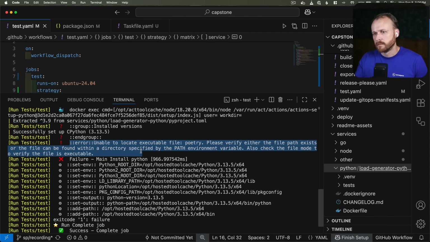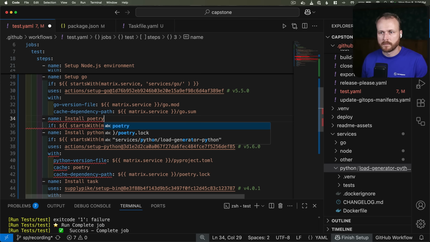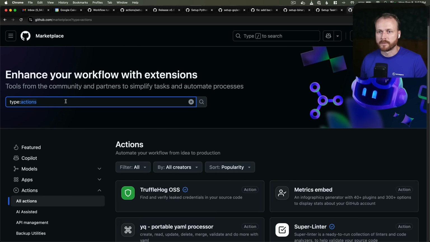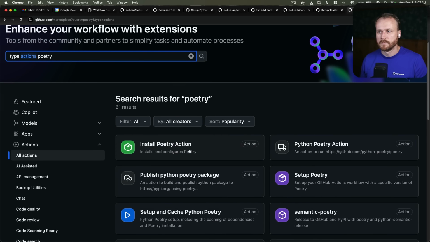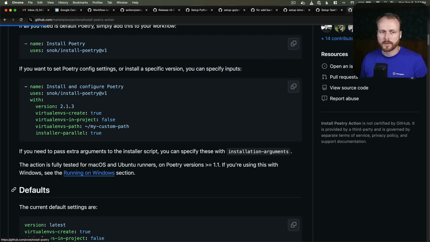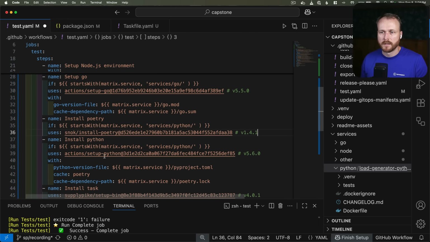As expected, we were unable to locate Poetry, so we're going to add a step prior to doing our setup Python to install the version of Poetry that we want. So we're going to have a step install Poetry. It's going to have the same conditional as the Python install, and then we can search the marketplace for Poetry. This one looks fine. We can take the latest version, going here to the source code and seeing that this is release 141. And so we'll specify uses, pointing it at that action, at the commit, and the tag that we want.